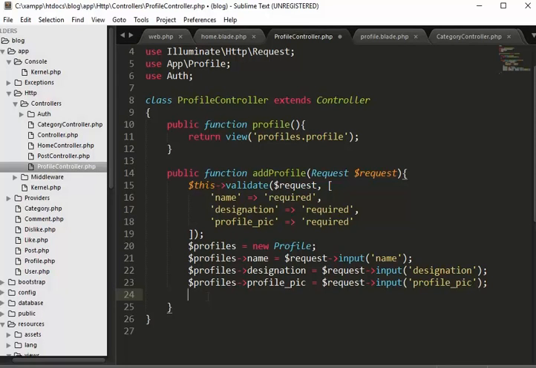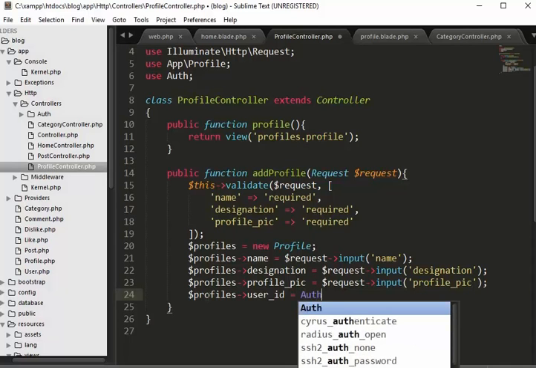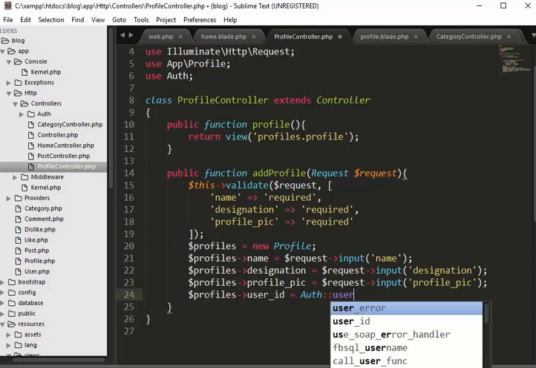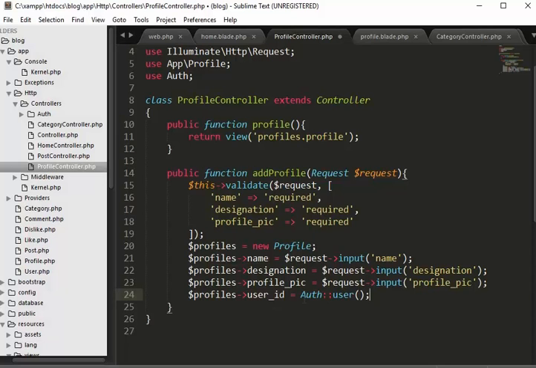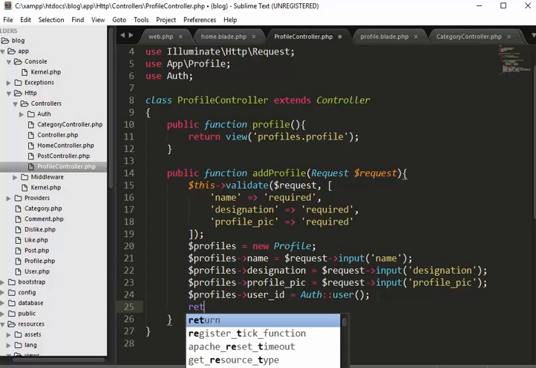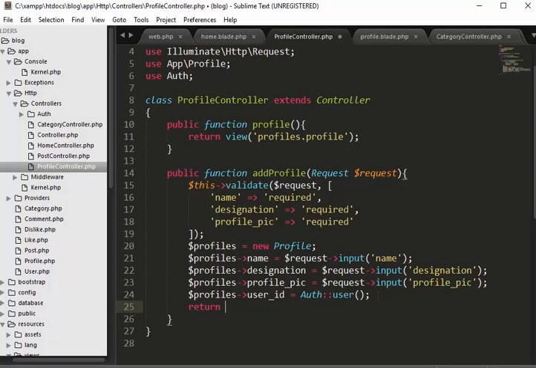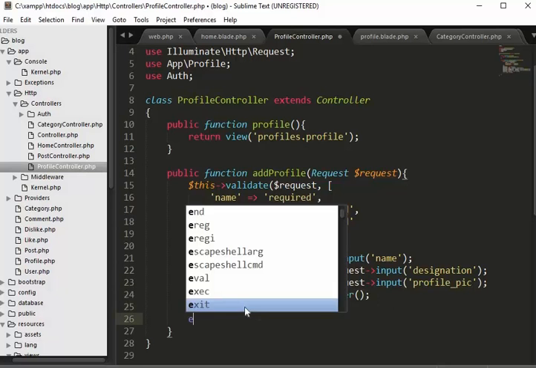Yes, so let's create profiles of user ID equals auth of user. So this auth double colon user will return the user details of the logged in user. If I want to print that user details, I can see that. Return this. Just copy, paste this, and then just exit.